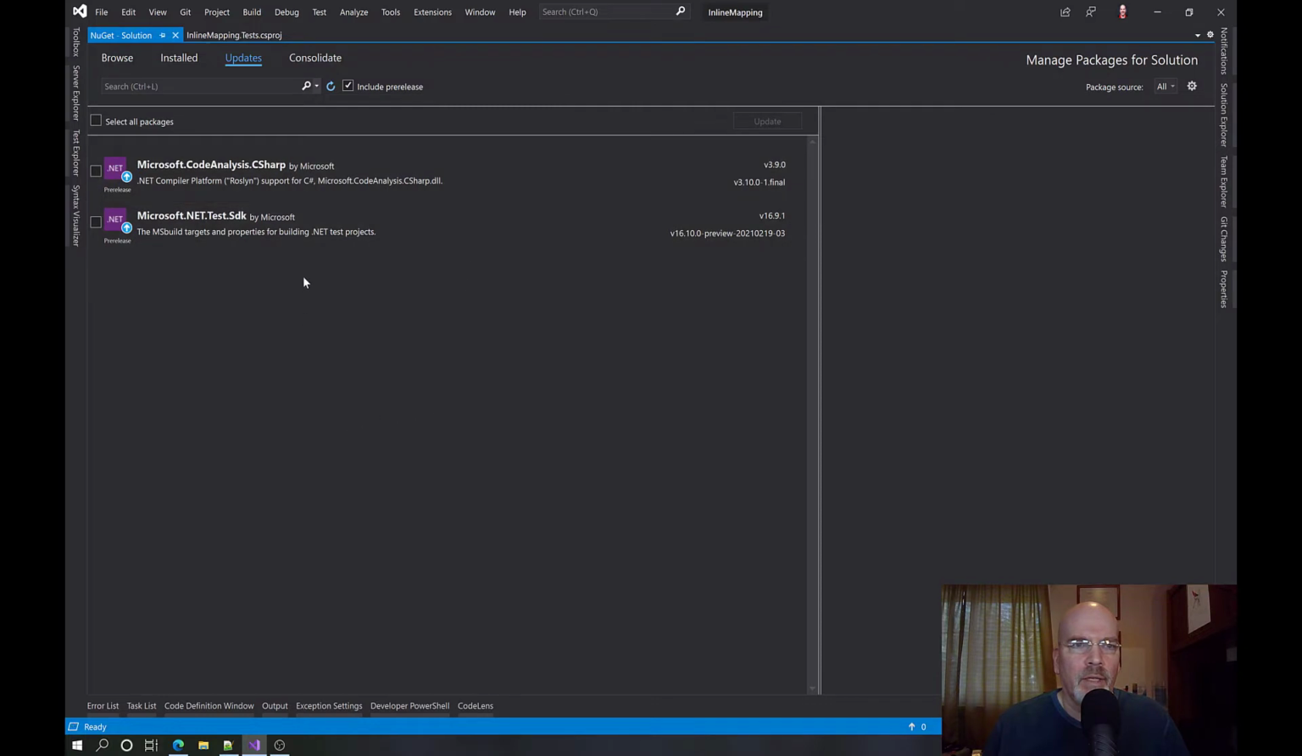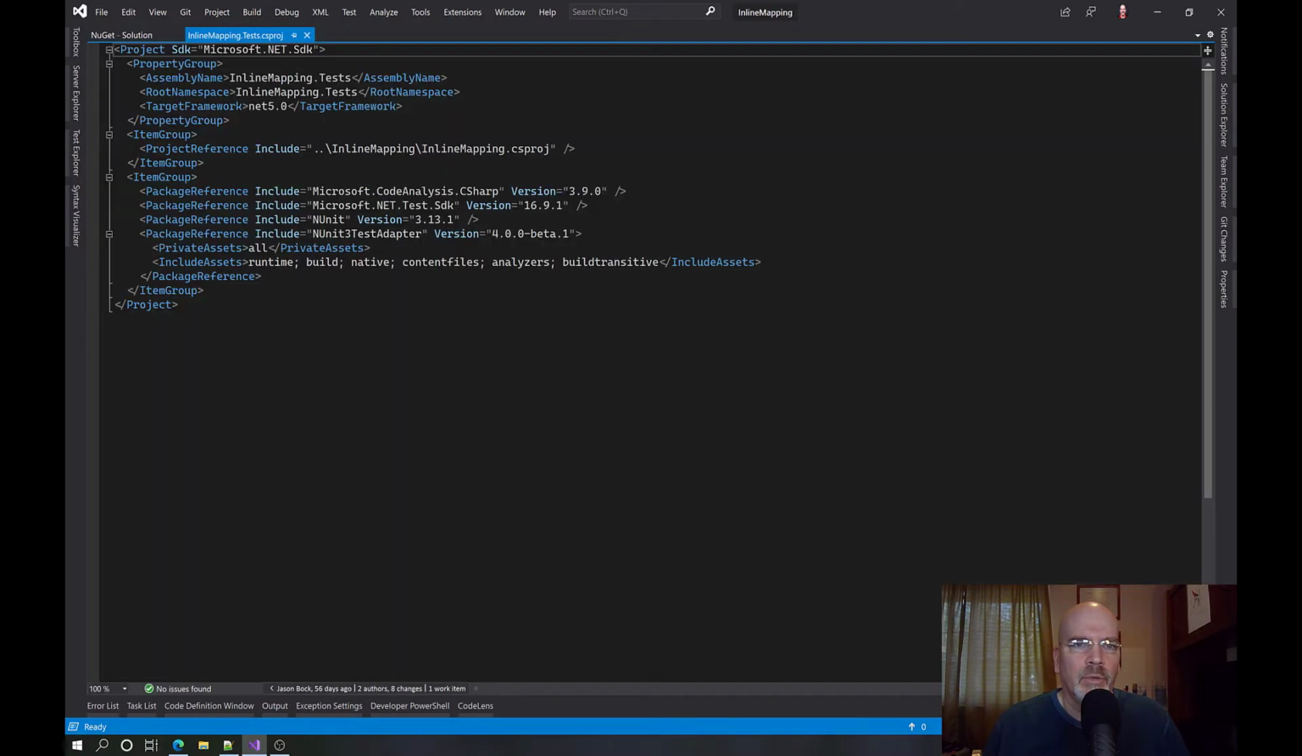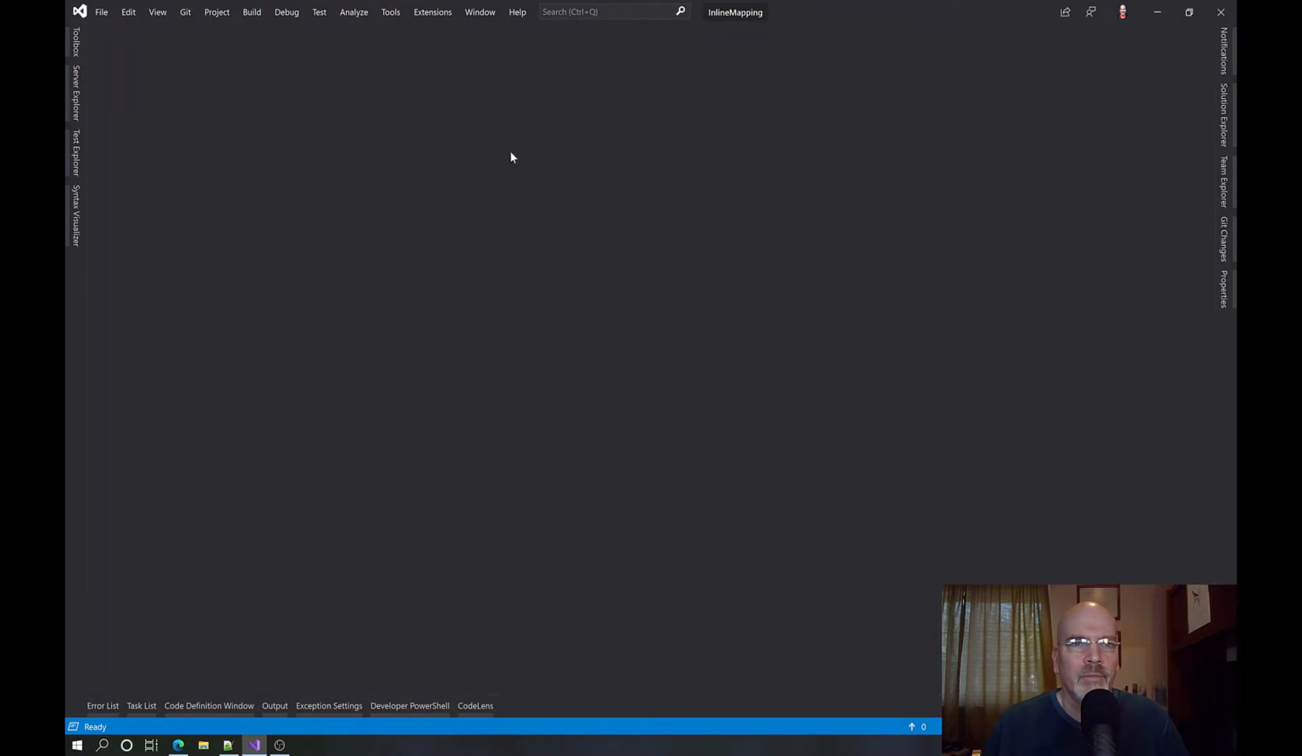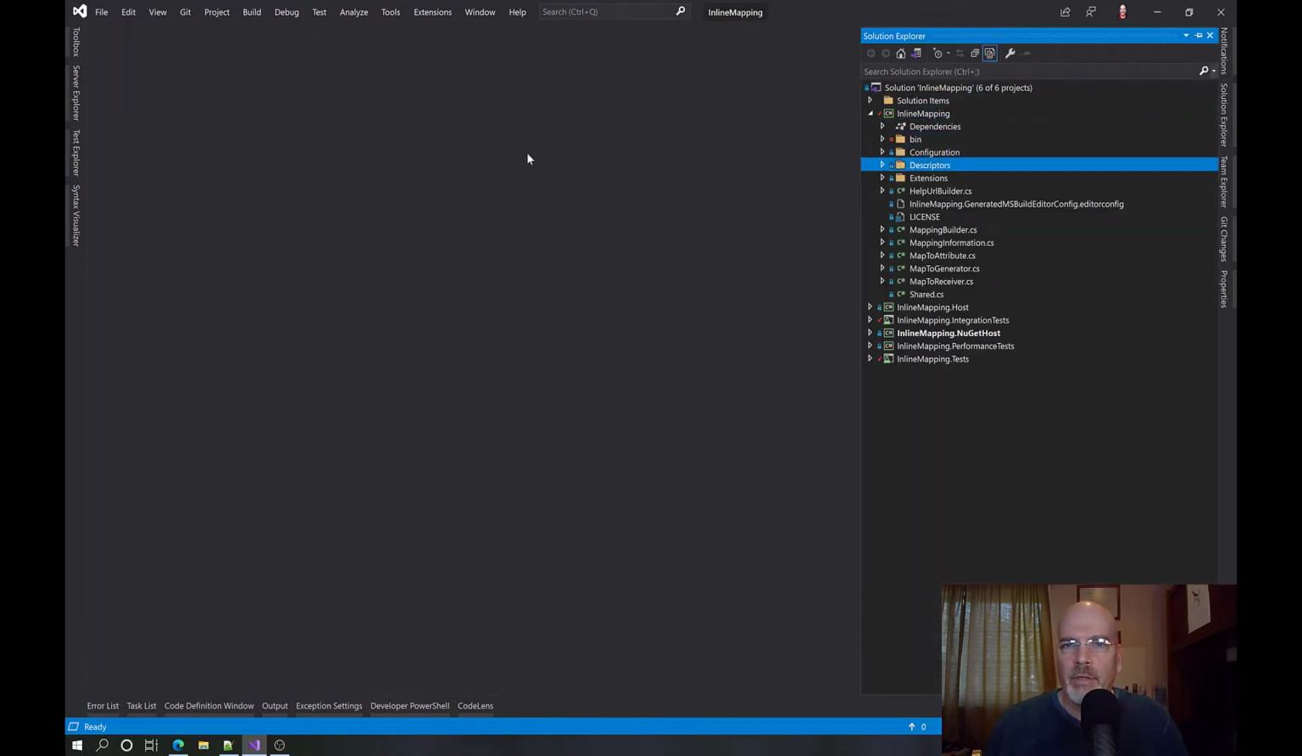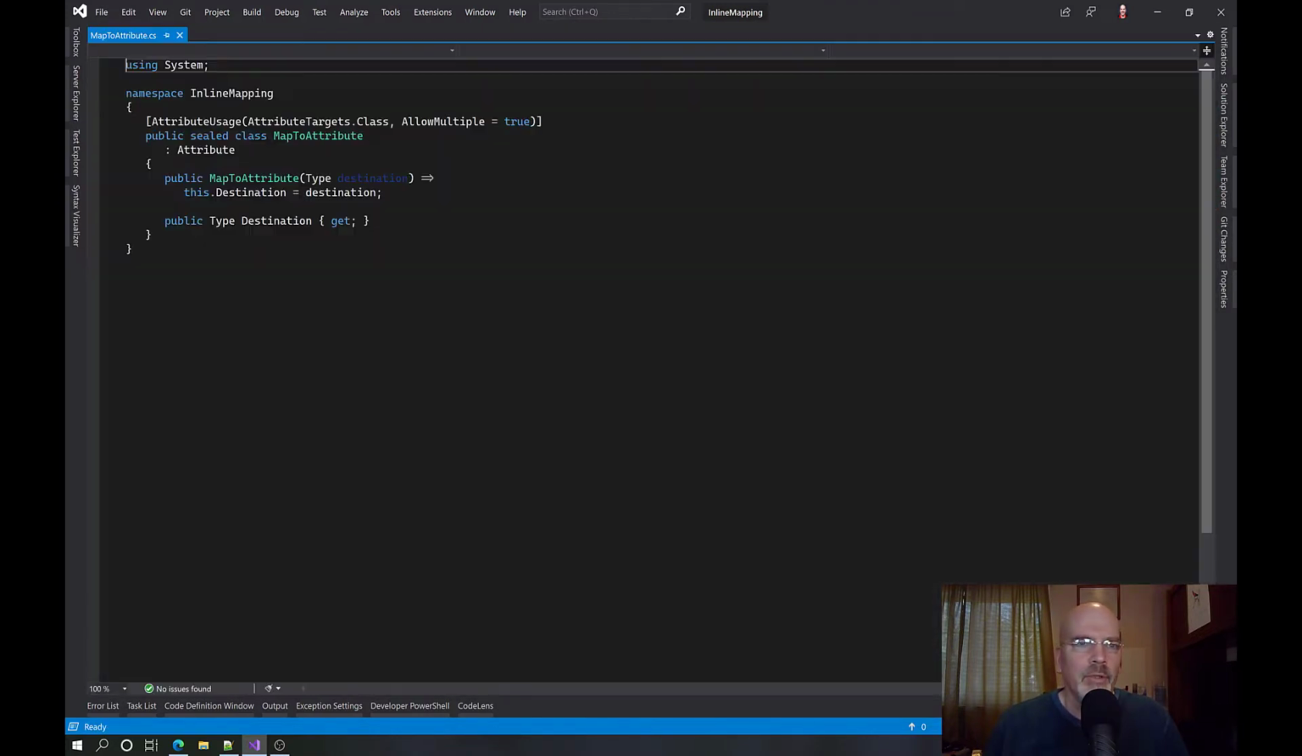So we don't want that. We don't want that, only if this one eventually comes through and is not a beta anymore. So anyway, that's okay for now. I'm not going to lose too much sleep over it. Let's get back over here. So we have a map to attribute here.